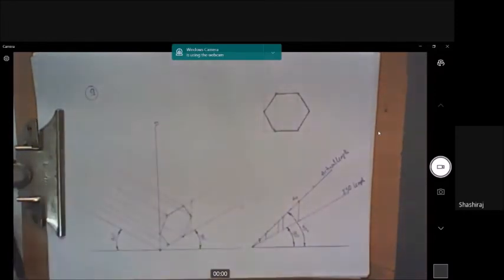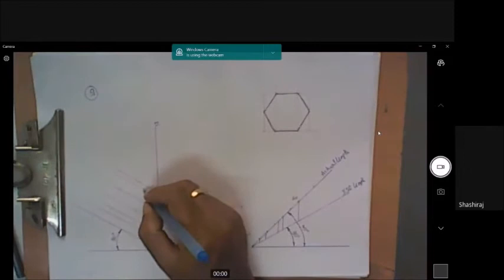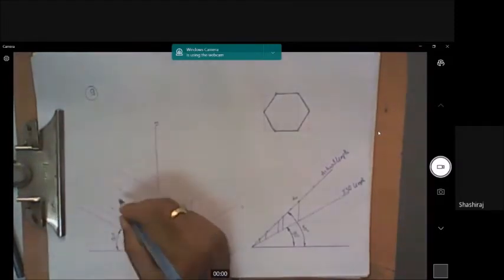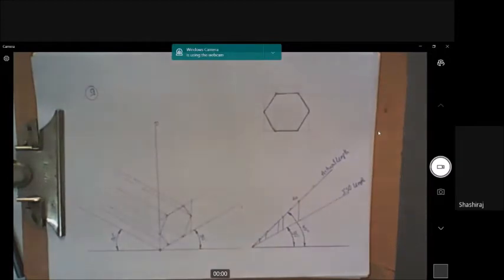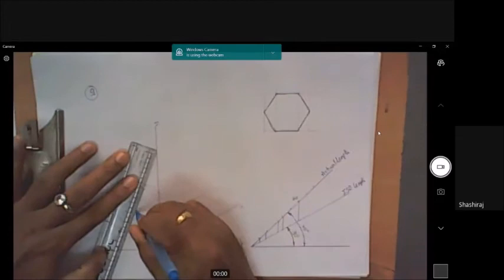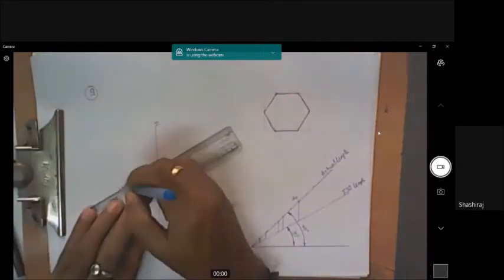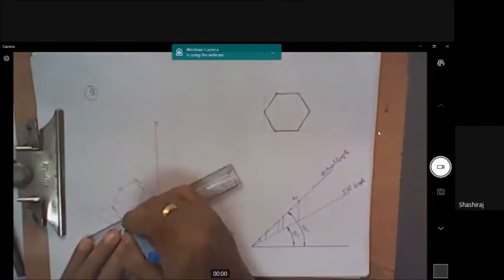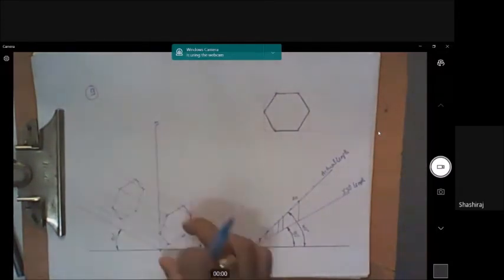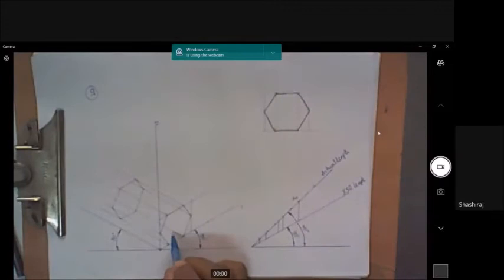So I got 6 points here now. 1, 2, 3, 4, 5, 6. If I join, that becomes the other face of the prism. Okay, the other face also I have drawn. Now the hexagonal prism is kept on a rectangular face. Which is the rectangular face on which it is resting now? It is this rectangular face. On this rectangular face it is resting now.